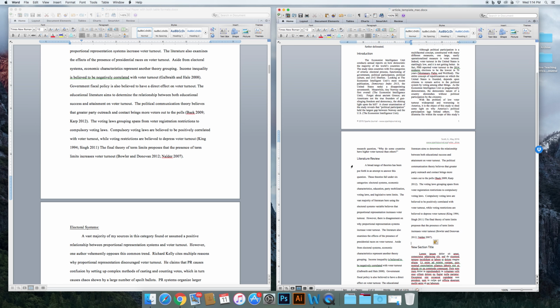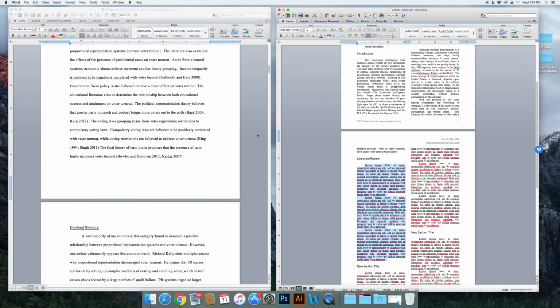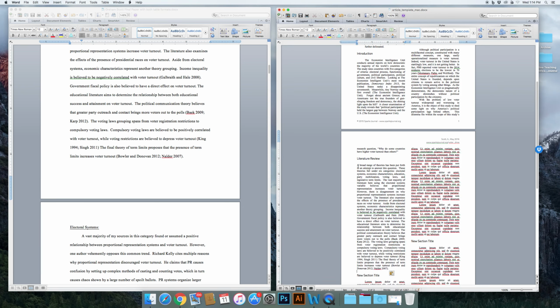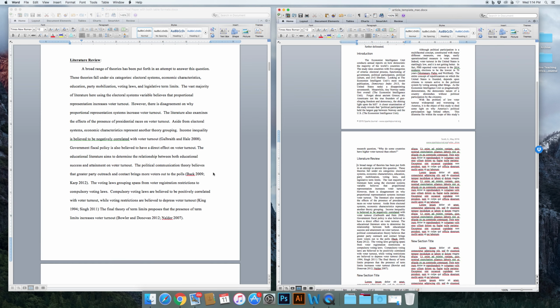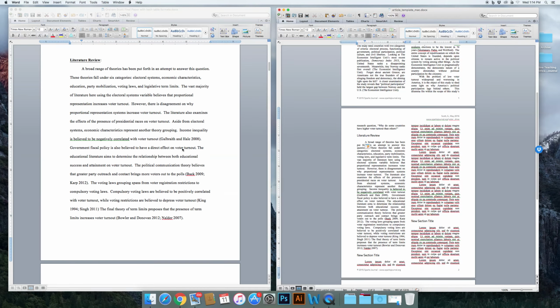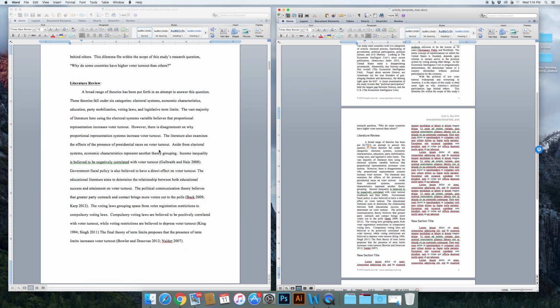See, I just can't just copy and paste. Good example of what not to do. I've got to paste and match formatting. There we go. All right, so literature review was 1 paragraph, indent, and I'm done there.